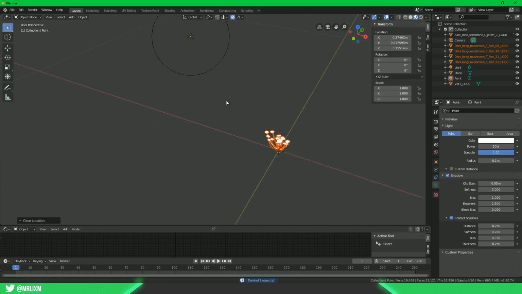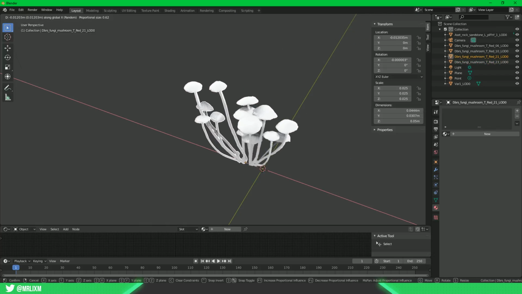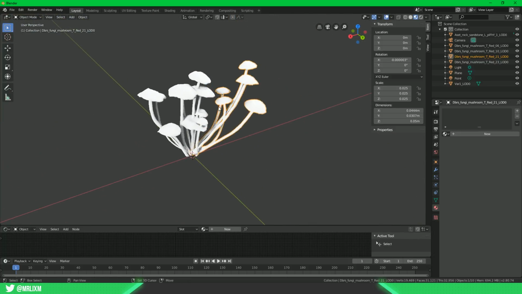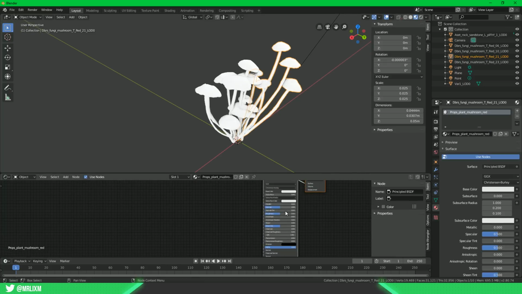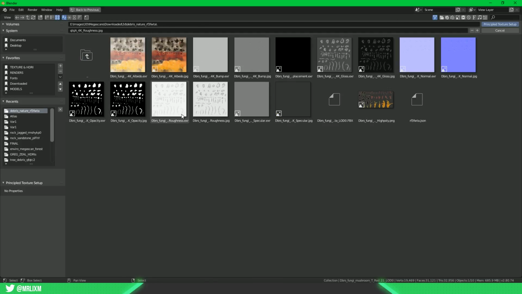Yeah, I'm going back at the middle with them. And here we have our mushroom assets. So I'm going to create a new material. I'm going to call it props/plant/mushroom red maybe. Then I'm going back to the material editor. And here I'm going to press Ctrl-Shift-T as usual, going back to the file location.